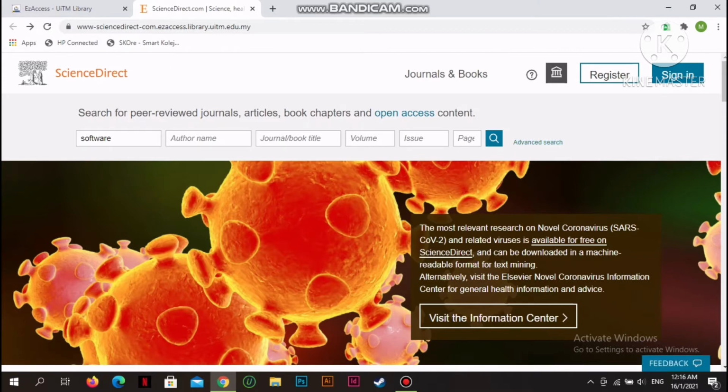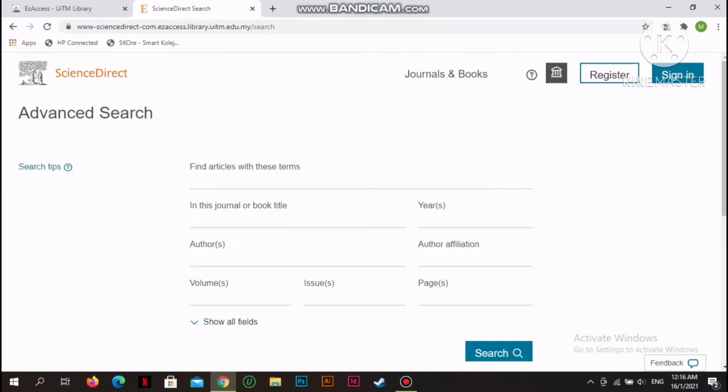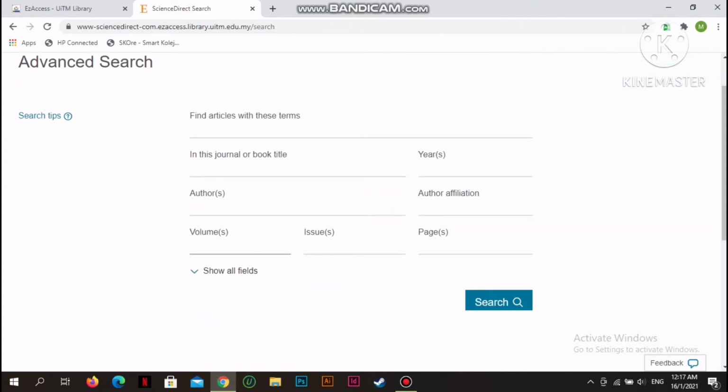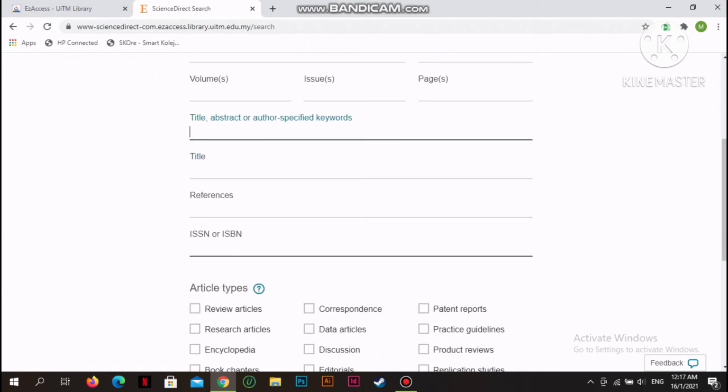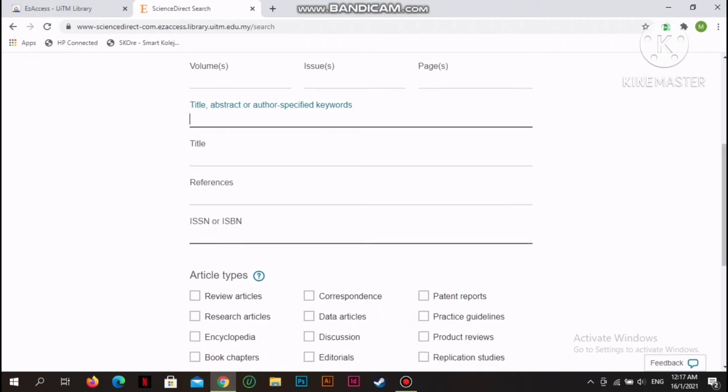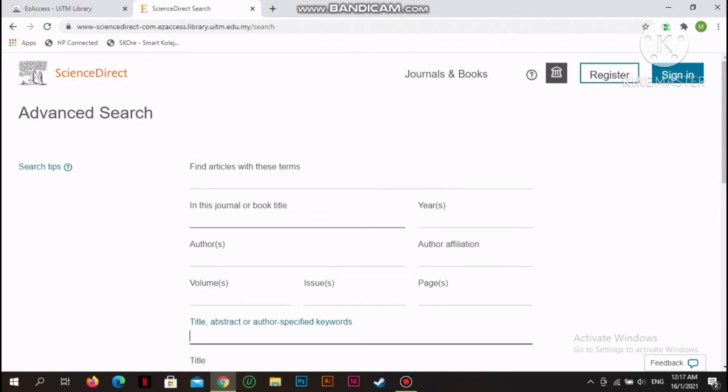Click on advanced. In advanced, it contains find articles with this term, in this journal or book title, year, author, volume, issue, page, and click on show or fill. You can see title, abstract, or author, specific keyword, title, references, or ISSN or ISBN, and article. For example, I search software.